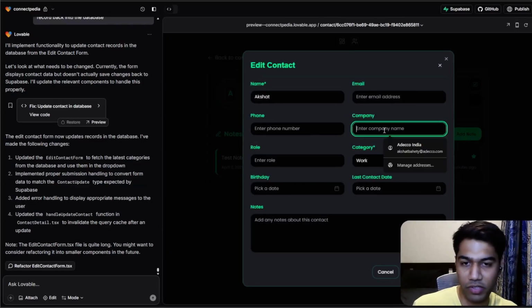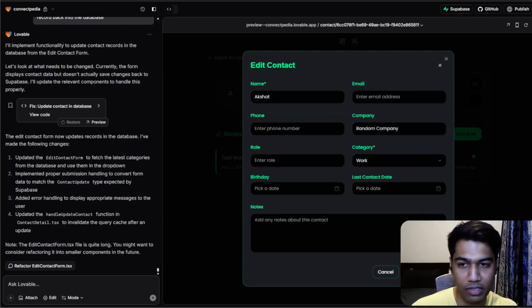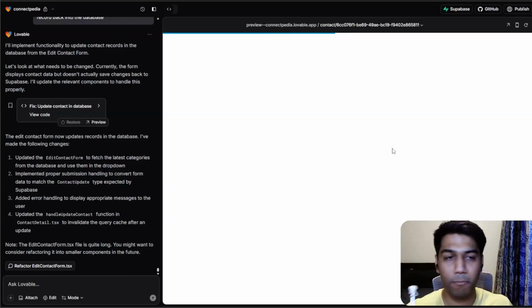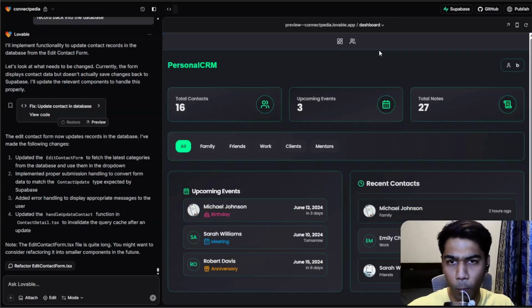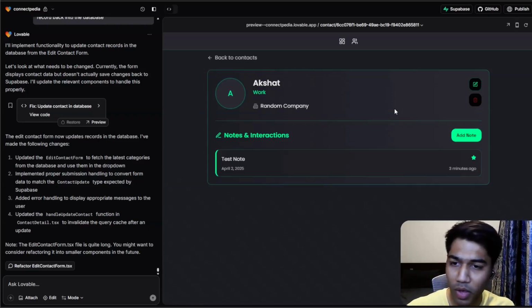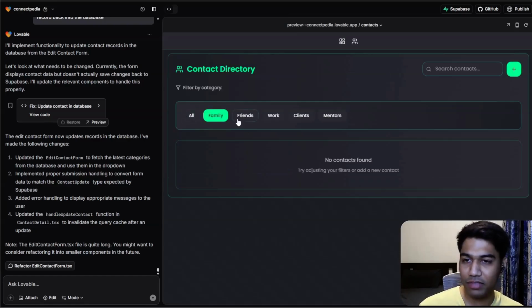So let's see if I can just update now. Company, edit this and save changes, and it's now working. Let's test, refresh and test again. And I think it should be working pretty well. Works perfectly, like literally works super perfectly. We have all of this.